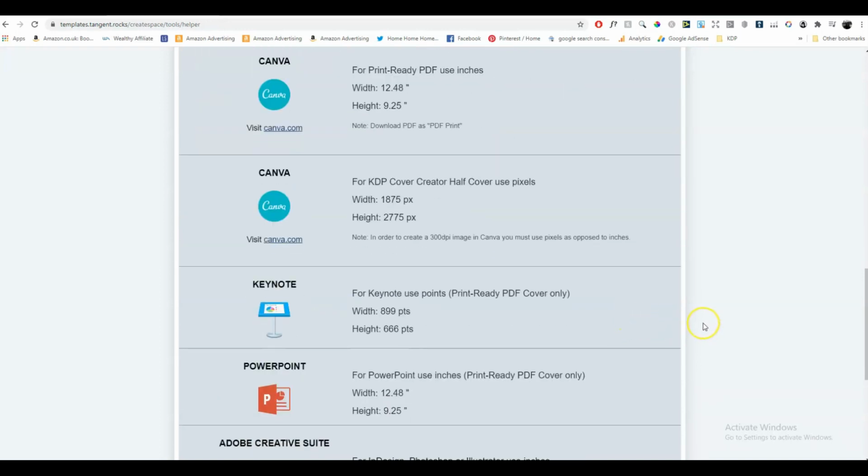Now, because we only need the front cover, which is like half a cover, we want to use this one here, KDP Cover Creator Half Cover Use Pixels. That is different to our paperback cover, because for that we always have to use inches, which is this one here. For ebooks, we have to use pixels. So now we know our size has to be 1875 pixels by 2775. Let's put that into Canva.